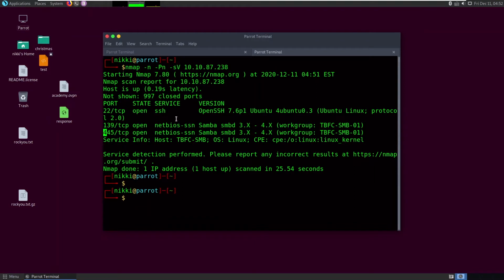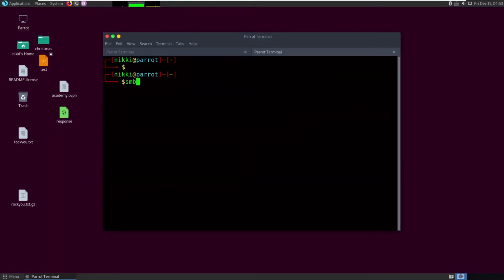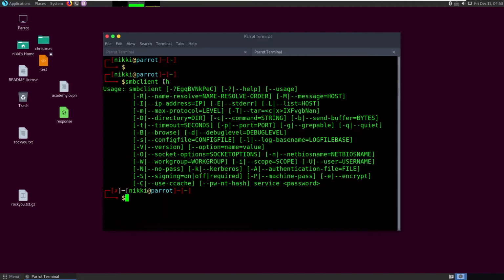Now how do we list the shares of this victim machine? Copy this. So there is a tool called smbclient. So let's say smbclient, and give -h for the help page. You can see at last you need to specify the IP address. And there is this -L option to list all the shares that are available on the server. So we are going to do that now.